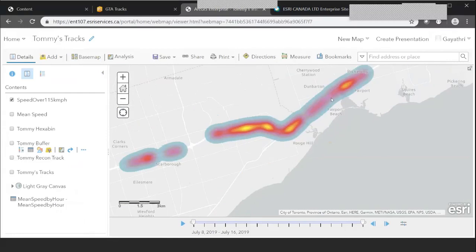So these are just a few of the analyses you can perform on your track data using geoanalytics server tools. Here we focused mostly on speed, but you can take these analyses and apply to different scenarios and study different attributes. So that'll be all from me. Thank you, and I'll pass it back to Sue.